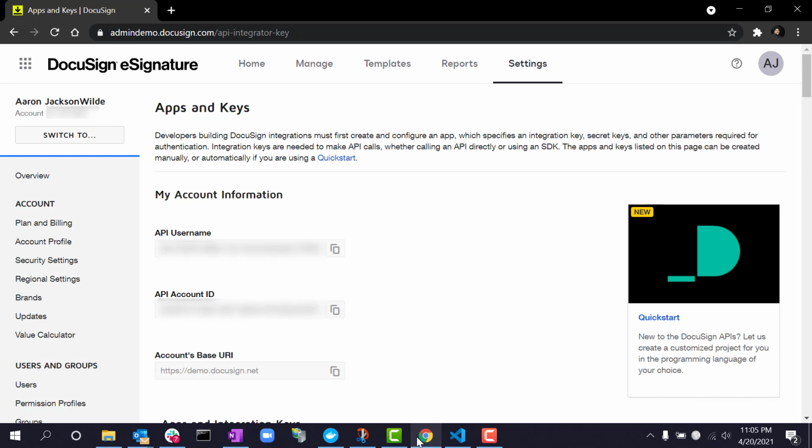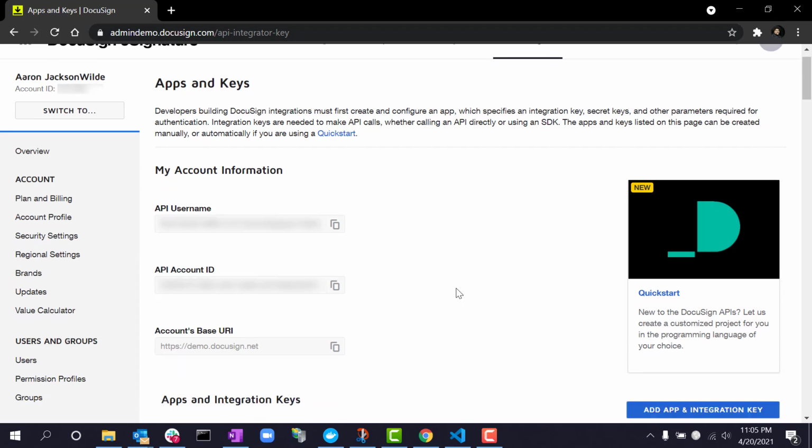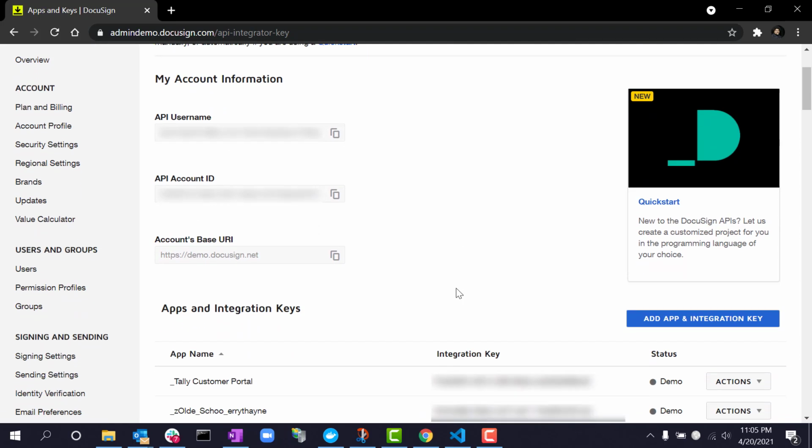In my DocuSign developer account, OAuth elements have DocuSign names. I can find these OAuth elements on the apps and keys page. My impersonation user GUID is called the API username and is located under my account information. My integration key can be found under the apps and integration keys next to my app name, Tally Customer Portal.